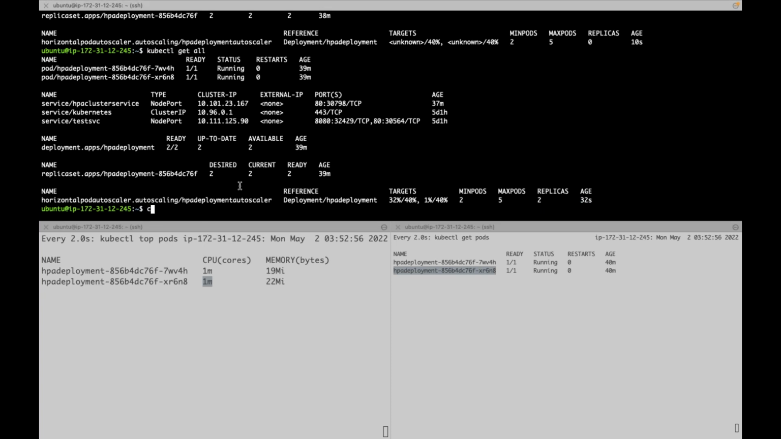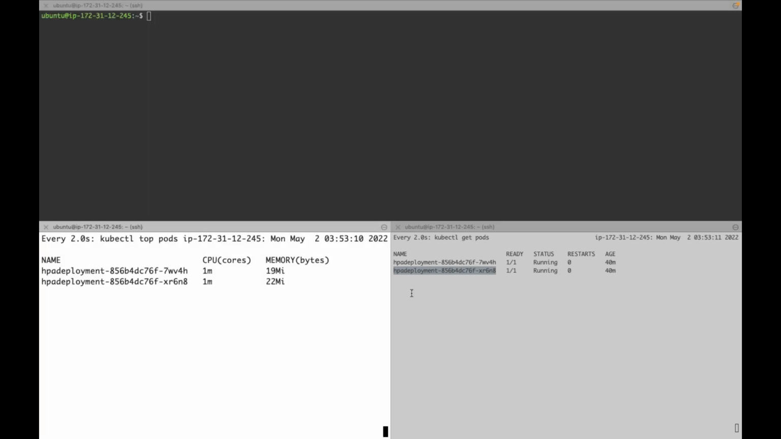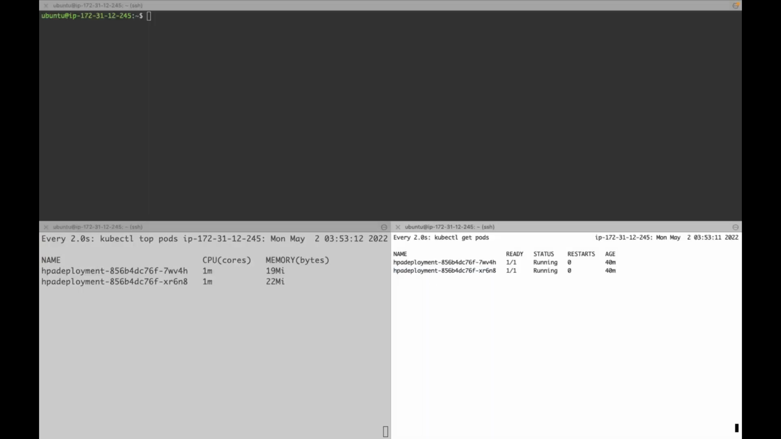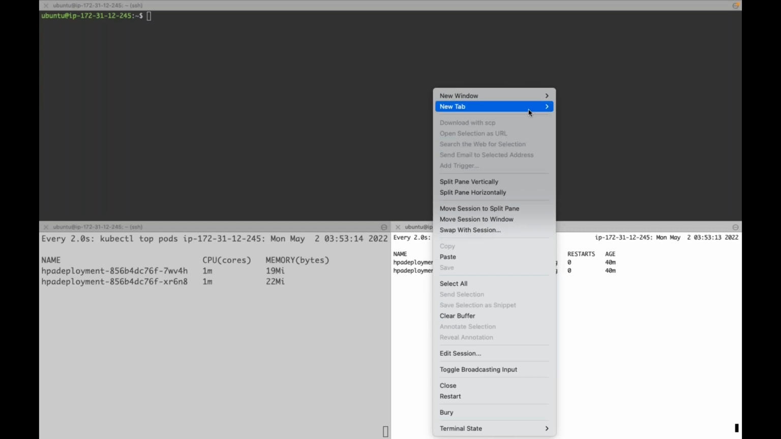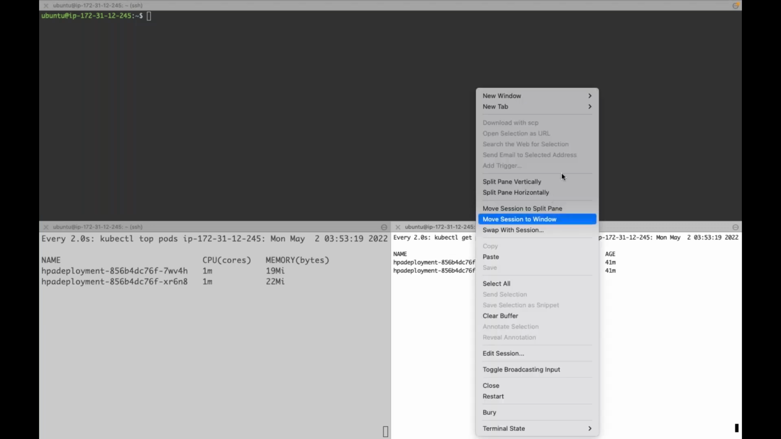Now, if I put the same thing again, if I increase the load, since we have a HPA, will the scaling happen automatically? The number of pods will be increased automatically now. Let me open another tab here. I will watch HPA.